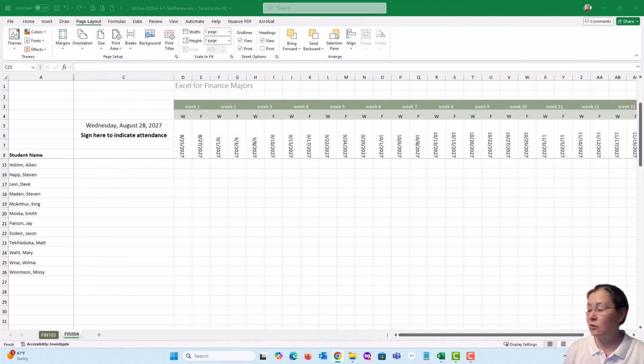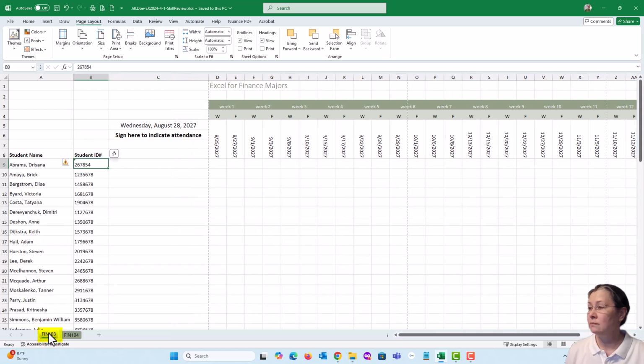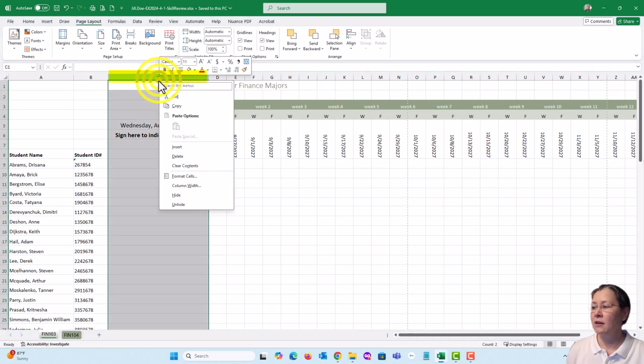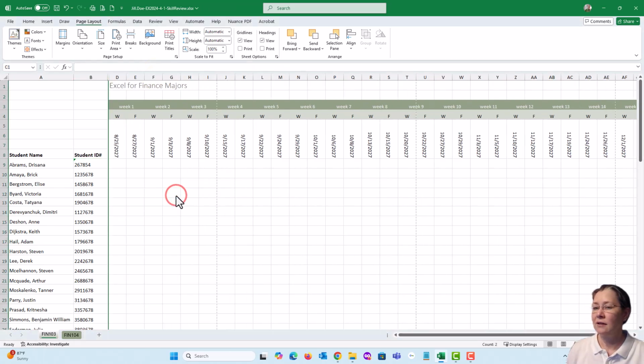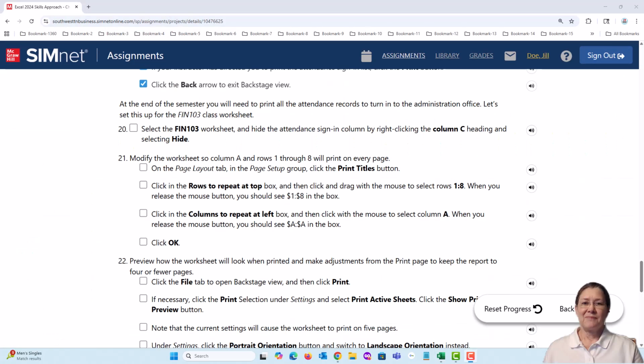I'm going to move this out of the way. Let's go over to this 103 worksheet. Remember on 104 we hid the student ID numbers. Now we're going up to column C. We're going to right click and hide. How about that? And save.